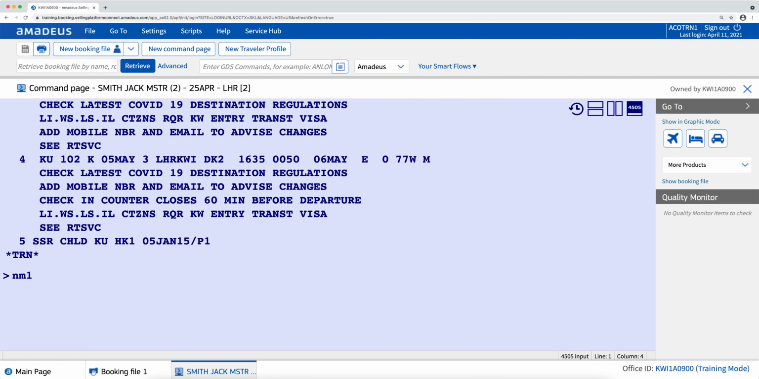NM1, and then Smith / John. This is the adult name. We have the Mr. Then we open the parenthesis and write INF, which indicates infant, slash the name of the infant, Michael, and then the date of birth, let's say Jan again, and 21. In this case, the family name of the infant will be the same as the adult passenger's name.